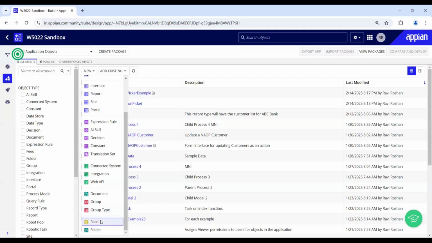Then we have feed, which is basically whatever we saw under the news tab, anything you wanted to display as a feed, you can use that feed. And then we have folder, and we have multiple types of folders. One is the rule folder. Rule folder is basically if you want to create any expression rule, interface rule, constant, we can use this rule folder to manage your data in the data repository.